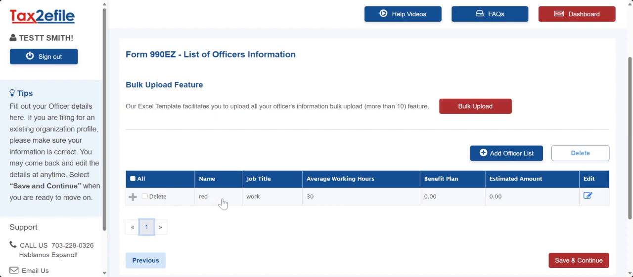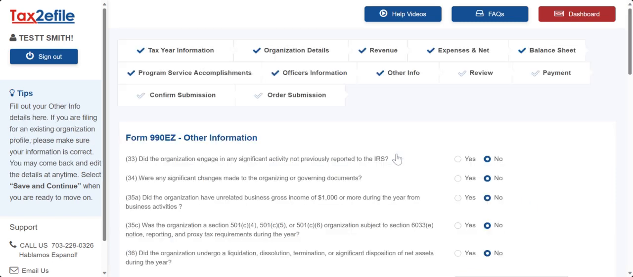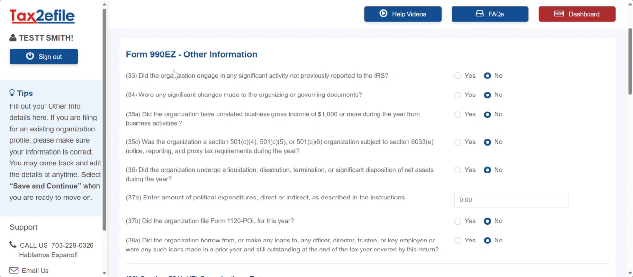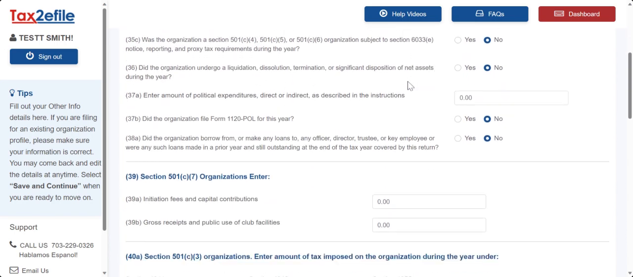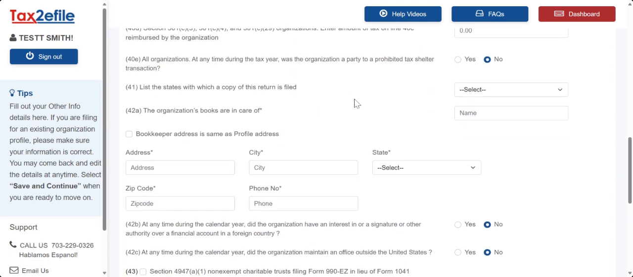Once all the officers and employees are listed, you can select Save and Continue to move on. Under the Other Information section, be sure to read through the questions fully and to provide any required details such as books in care of. When you have completed this section, click Save and Continue.